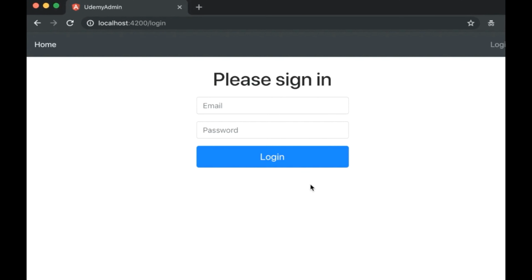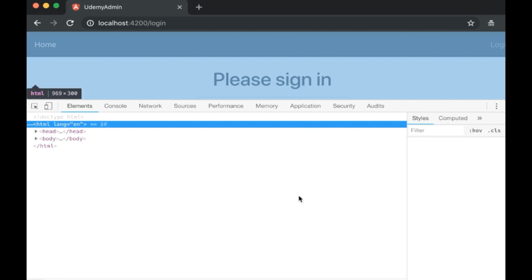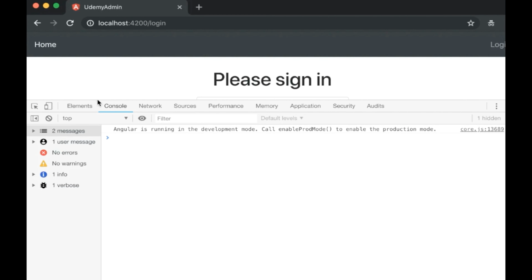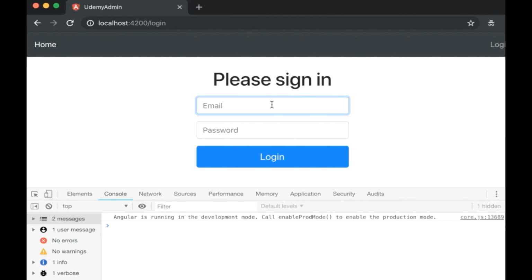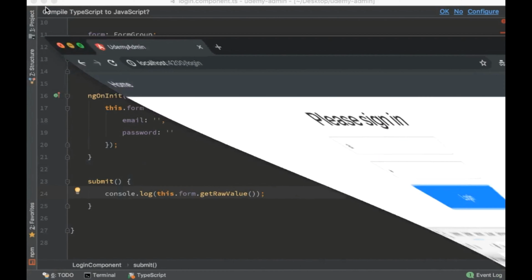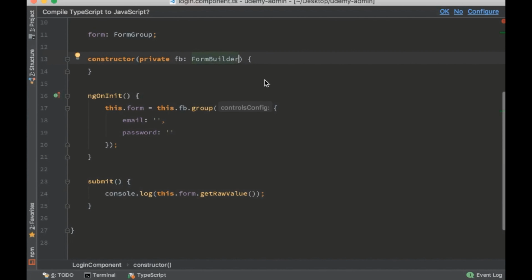Let's go to our browser now and inspect the page. Go to Console tab and let's adjust a little bit the height. Let's write AA and type login. It console logs what I typed. Now we need to send a post request to our server. To do that, we need to inject the HTTP client.